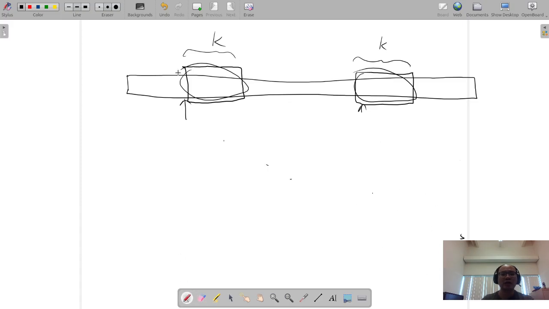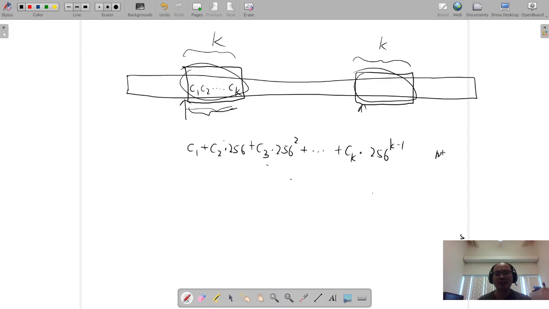We want to be able to say, what is the hash value here? So you have some characters, C1, C2, up to CK. What is the hash value? There are many ways, but maybe you say this is C1 plus C2 times, let's say 256, plus C3 times 256 squared, up to CK times 256 to the K minus 1, and then mod some prime. We'll not worry about this for now.